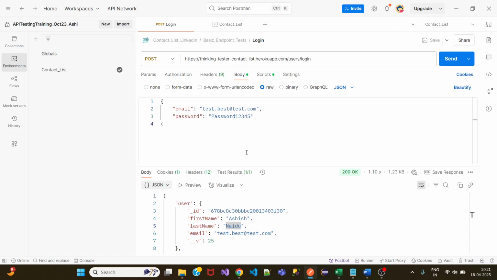It might change in production or staging; the information over here might change. Here for testing, it's test.pest. In staging or production, it might be Monday dot Tuesday. So only the information, the data, changes. Apart from that, the testing completely remains the same.